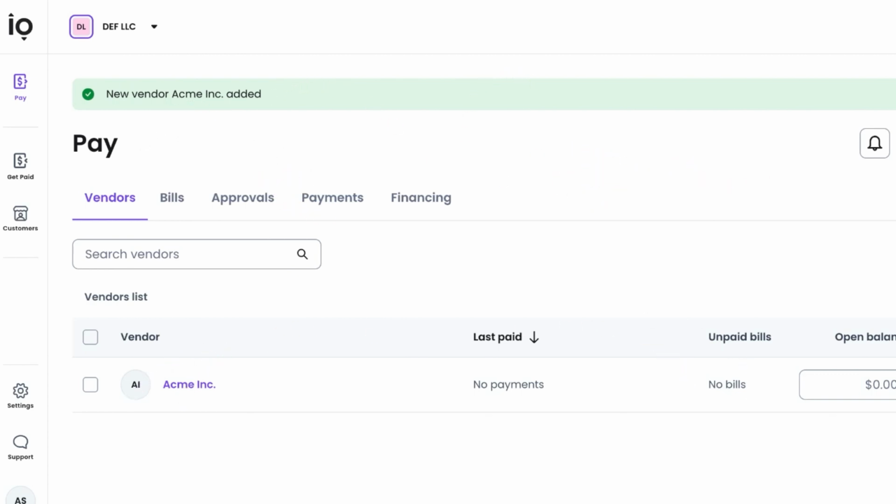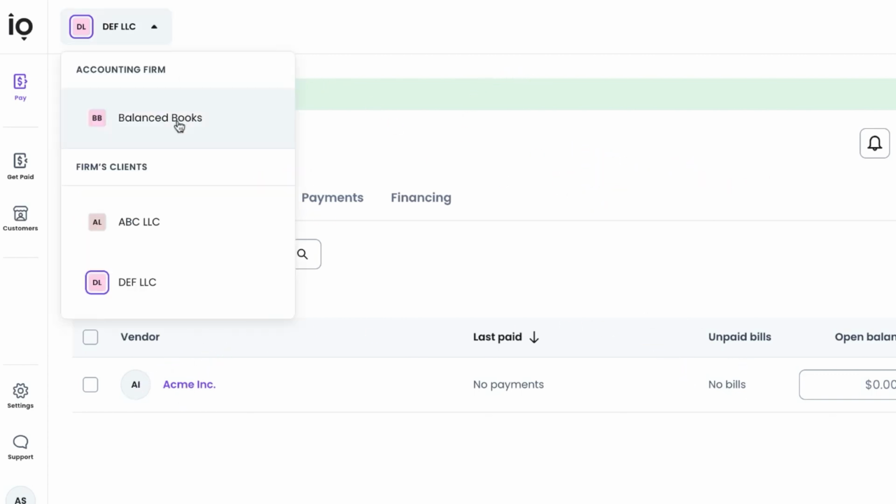Now you've completed your client's account setup. Switch between your firm's Melio account and each of your client's accounts in the top navigation bar at any time.